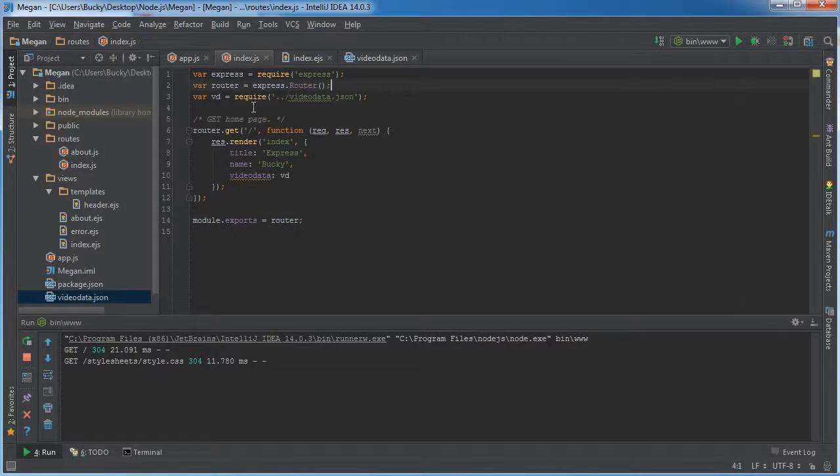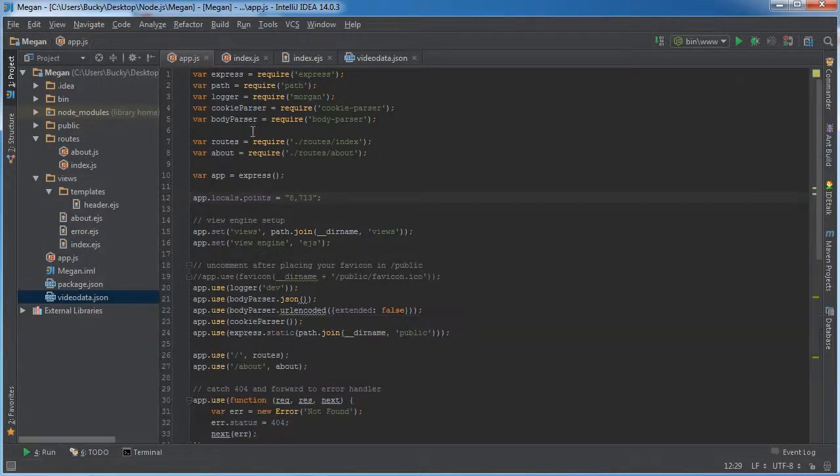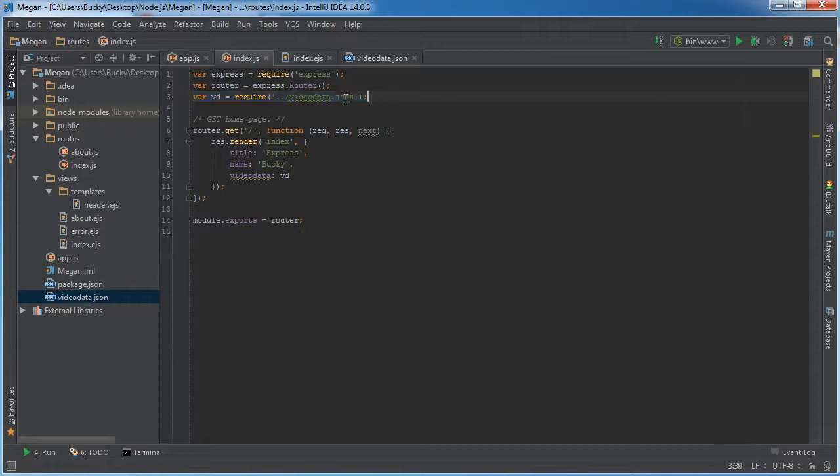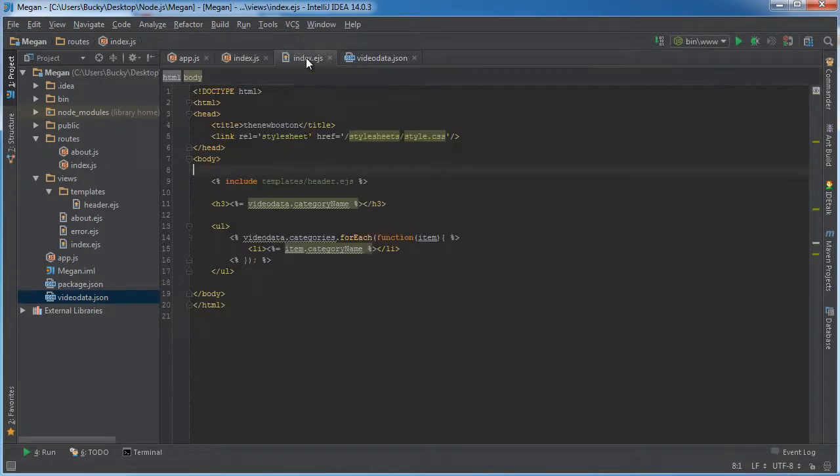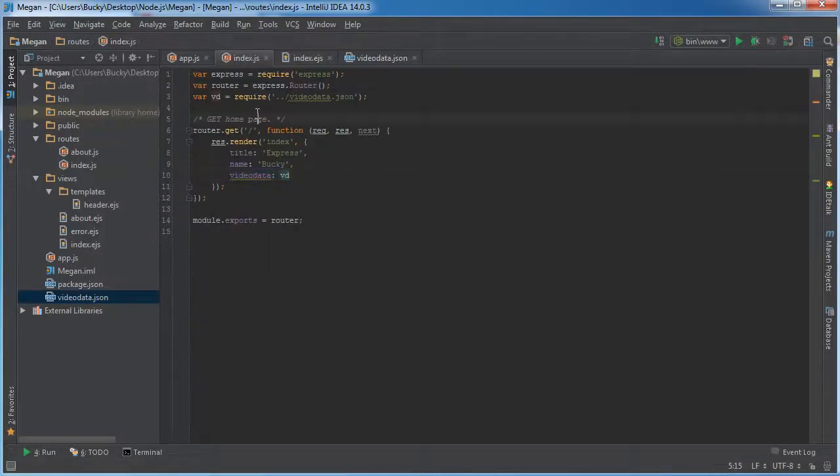So again, what we did is, instead of using code that was only specific to one page and including it on every single page, we just threw it in the page that needed it, and we passed it through the route to the template, and it's a lot cleaner this way. So again, like I said, this is a really short tutorial.